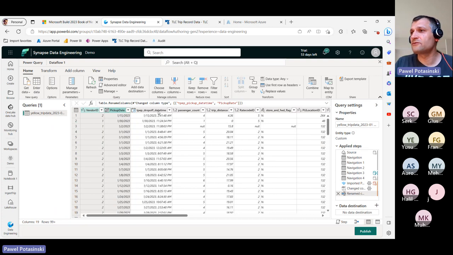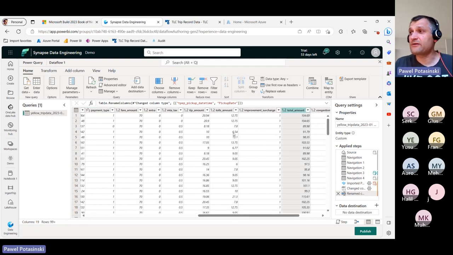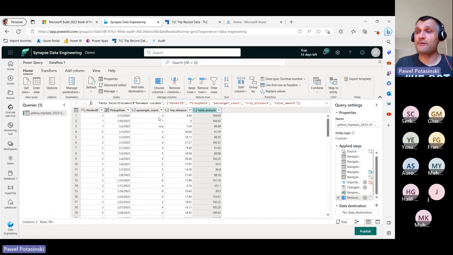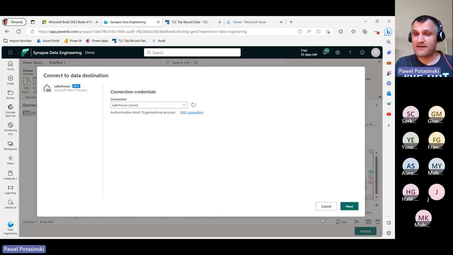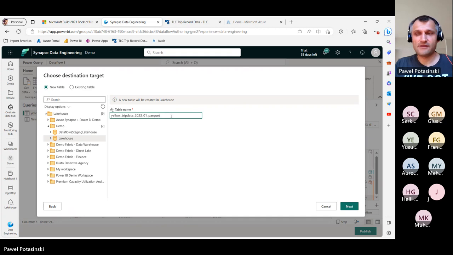So let's select a couple of columns. Passenger count will be good, trip distance will be good, and maybe total amount. I know I could just choose columns and then remove other columns. Boom. And now the best part is that I can choose my destination, and it's going to be Lakehouse. I'm going to not only transform the data, but also write this data to my lakehouse. And the table will be called trip.